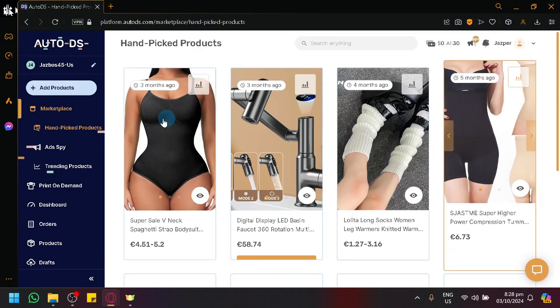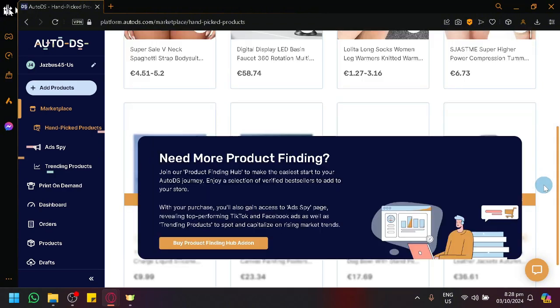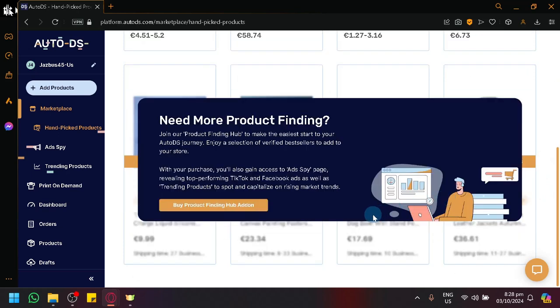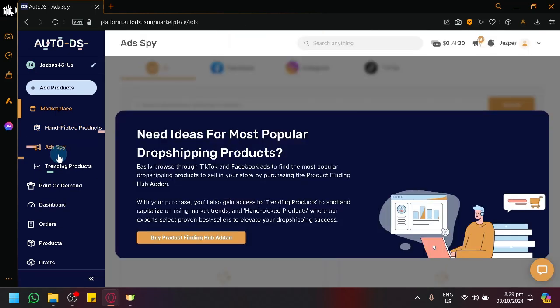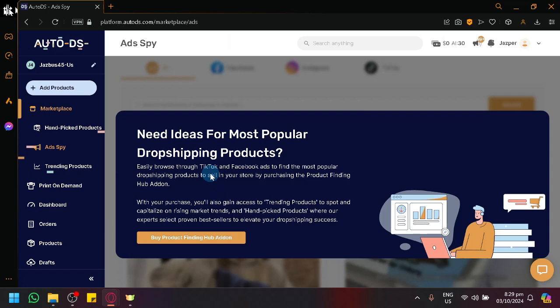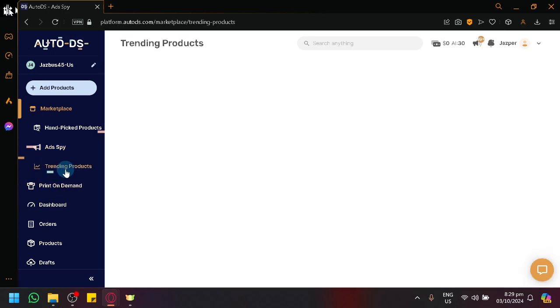This first part over here, the first row, are typically free, but if you want to use more of the product finding or handpicked products, you would need to buy an add-on. There's also some ad spy, which will browse through TikTok and Facebook ads to find the most popular dropshipping products. Once again, an add-on. If you want, you could get this as well to work together with your Facebook page or Facebook store because it also gets products from the Facebook ads either way.